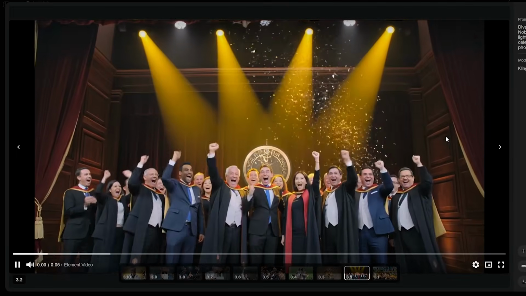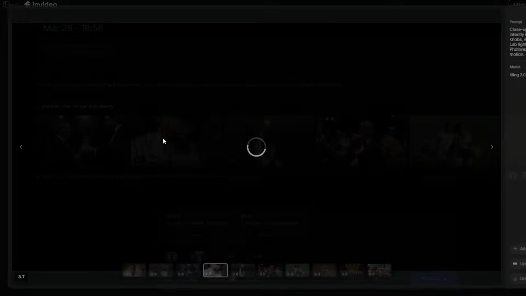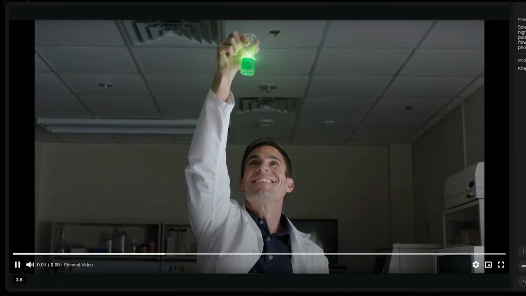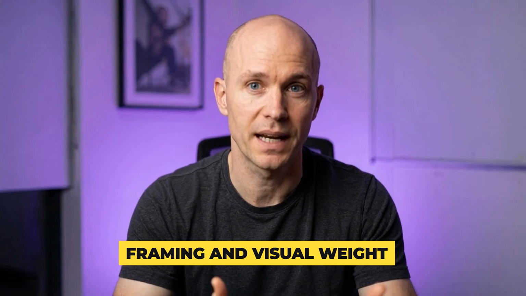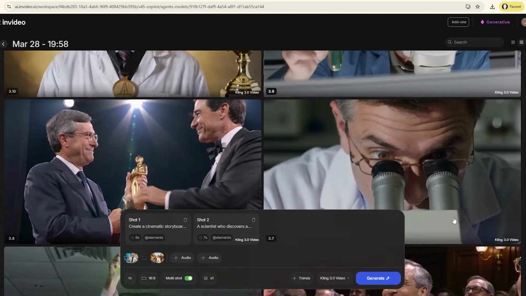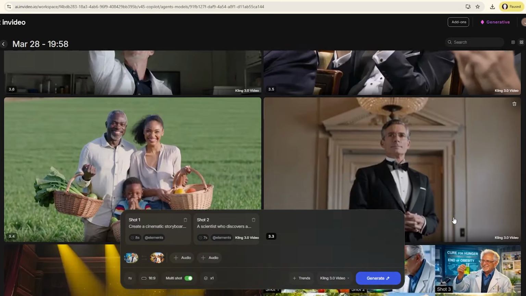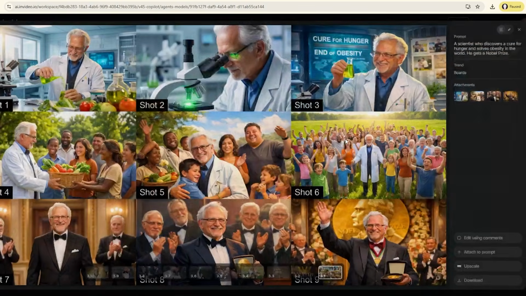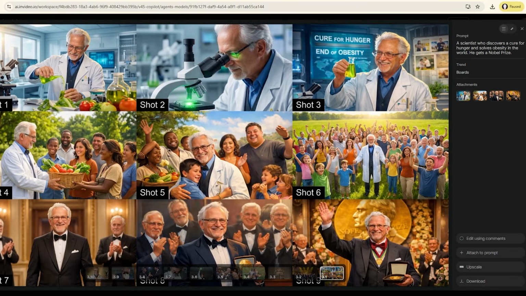Look at composition variety. One shot is a wide establishing shot. Next is a medium close-up. Another is a low-angle power shot. The composition agent made directorial decisions about framing and visual weight. Each shot serves a purpose. Each angle emphasizes a different aspect of the narrative. This is cinematic thinking. This is what separates a storyboard from a random collection of images.